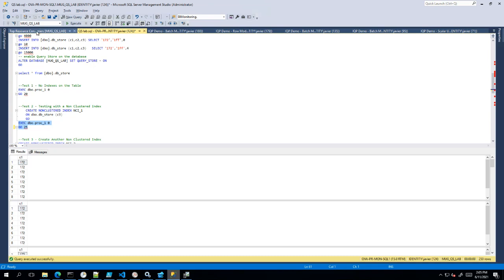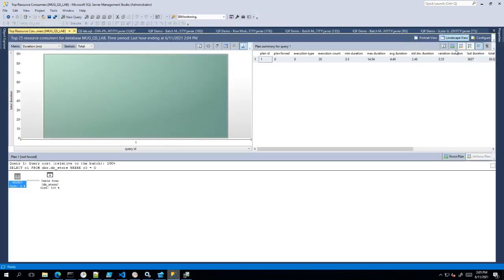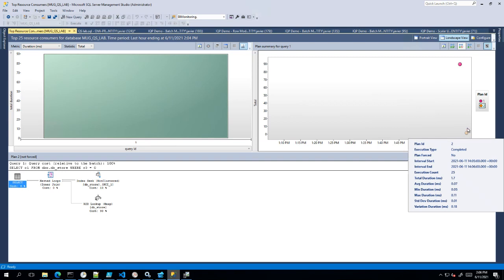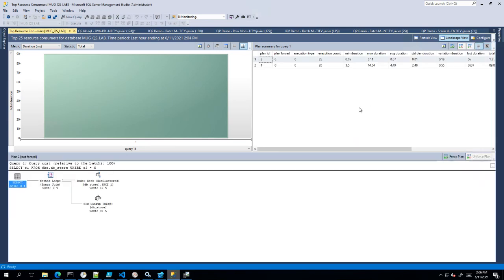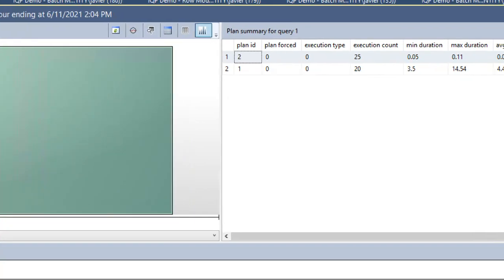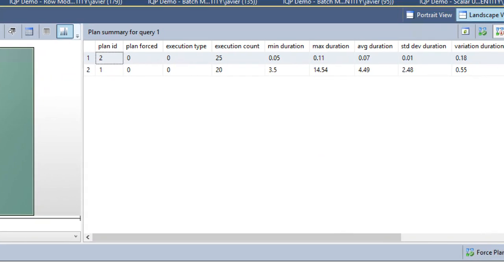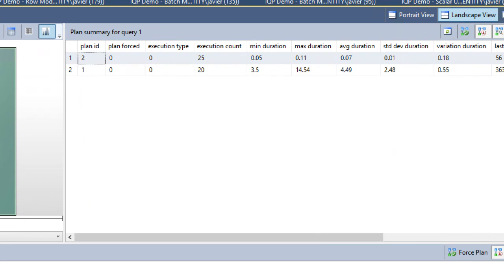When I go back to my Query Store dashboard here, I see that now for the same query, I have two plans, the original and the new one. You see that the shape has changed, right? And this is because now I have a non-clustered index. If I go to the runtime statistics, you see that right now with the new plan, that was executed 25 times, the minimum and the maximum duration also, of course, the average duration is way, way lower than the initial.